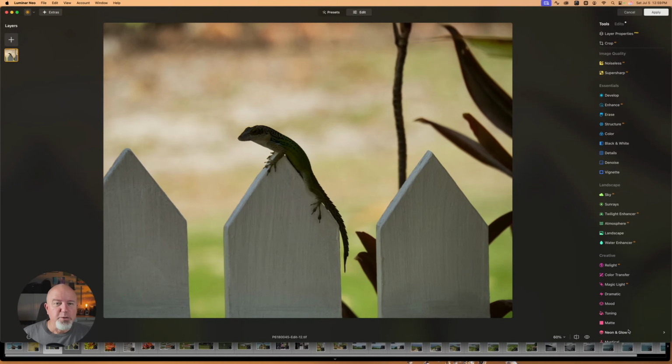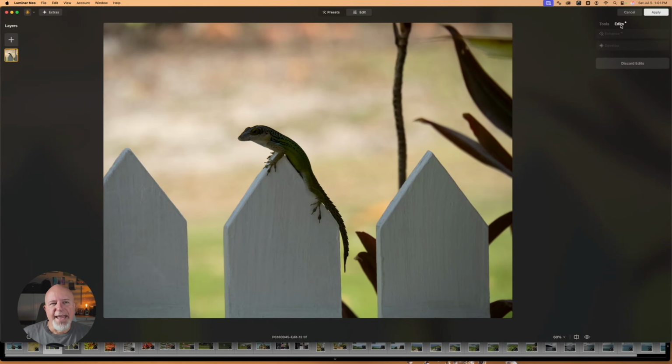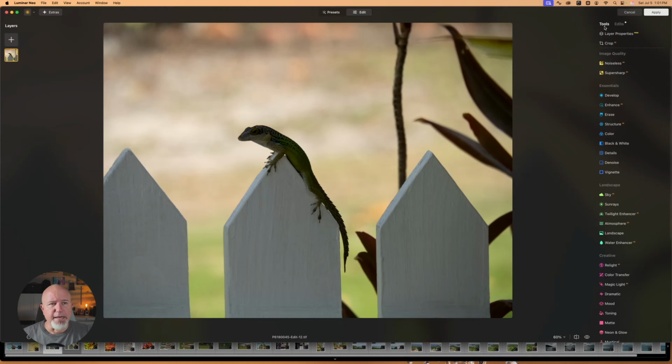All of these tools are at your disposal. Don't let this overwhelm you. The learning curve on Luminar Neo is actually not steep at all. If we go to the top, there's two options, Tools and Edits. Edits is like history. So as you make changes to the image, whatever you use will be listed here, and you can actually go back in and modify or delete as needed. So from the Tools menu, other than the very top options, Layer Properties and Crop, everything else is organized in a category.